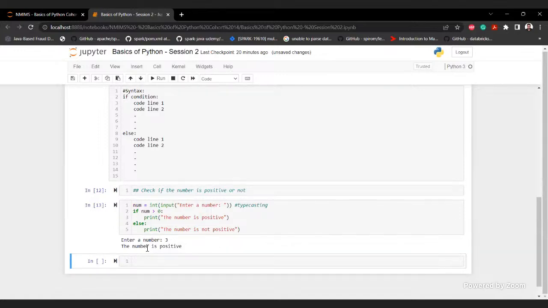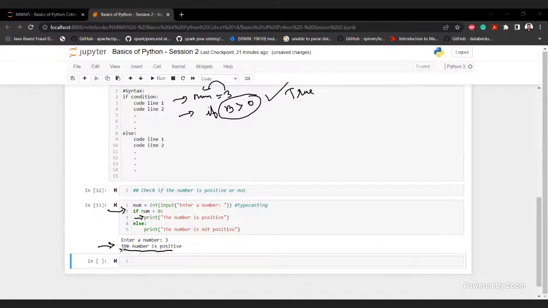For 3, it says, so let me explain how this works. First, you are entering num as 3. So 3 gets assigned to this variable num. The execution goes to the next line, which is this if statement. So if 3 greater than 0, is 3 greater than 0? Yes, true. Therefore, the execution gets inside this if part. What is the code that we come across in the if block? It says print the number is positive. That's the reason you have this line printed here.